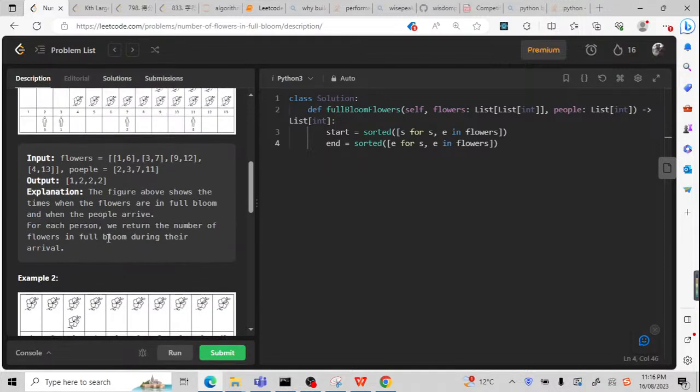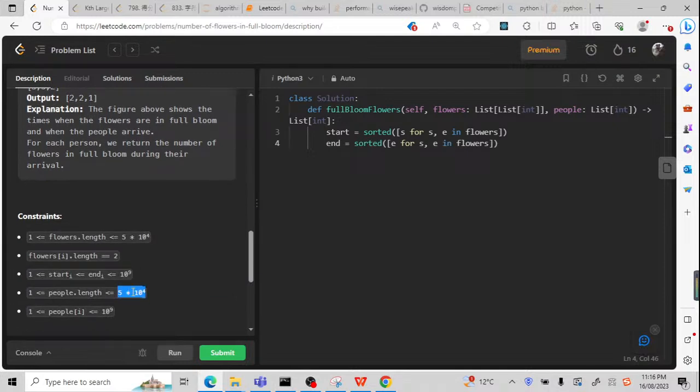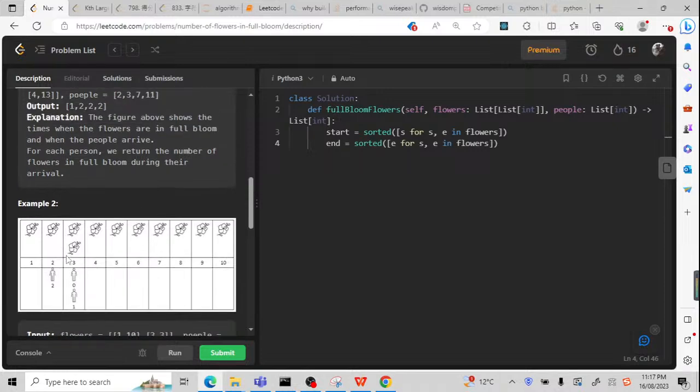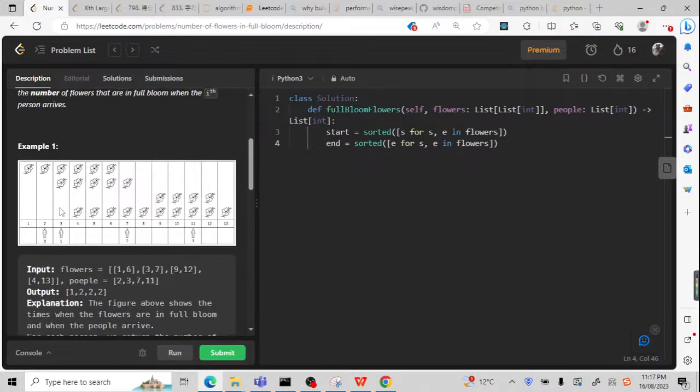If we use linear time, let's check. For each person, it will be 5 times 10 to the power of 4, and how many points? The flowers length is also 5 times 10 to the power of 4. It is 25 times 10 to the power of 8. It means it's impossible. We have to use a binary search to check how many start points and how many end points are before this person.